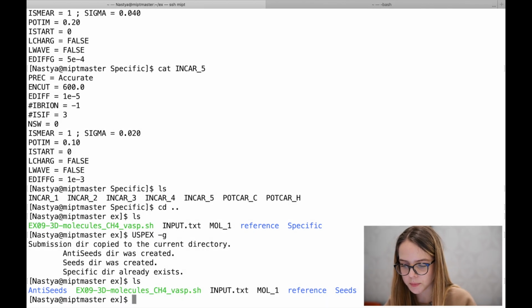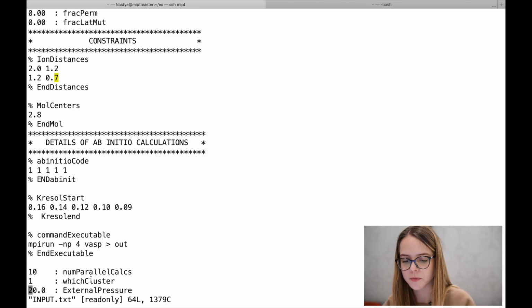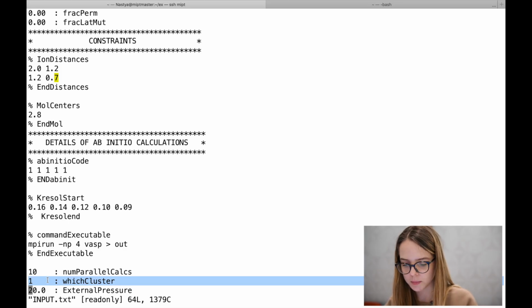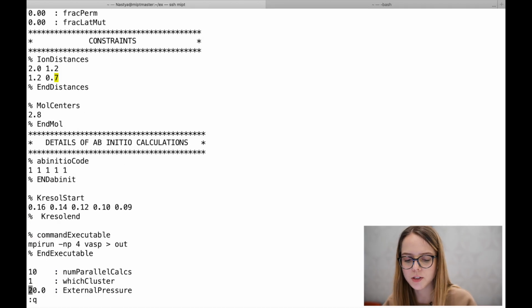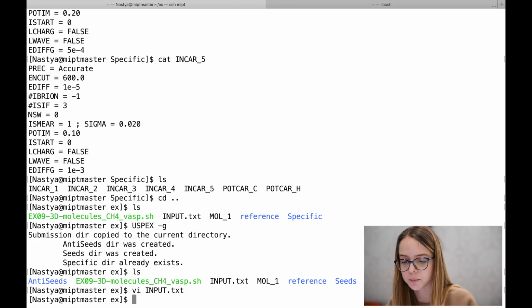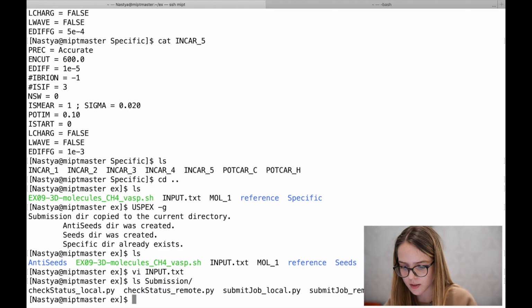The submission folder we need for the whichCluster section. If whichCluster equals 1, that means that we are going to submit our job locally. And for this local submission, we need to specify the submission file. We can do it in the submission folder, in submitJob, and submitJob_local.